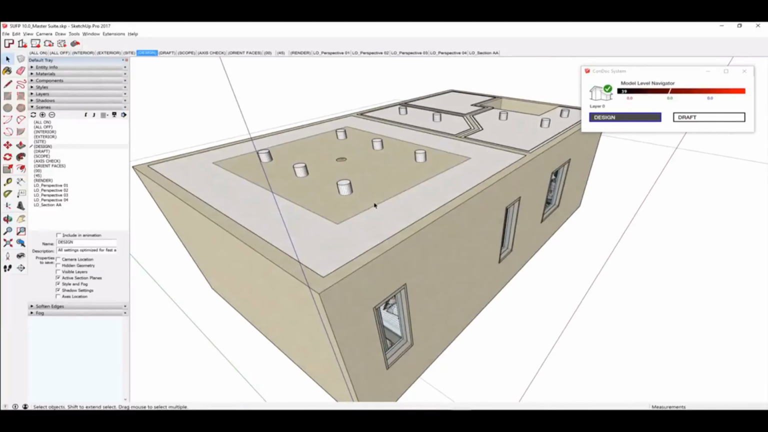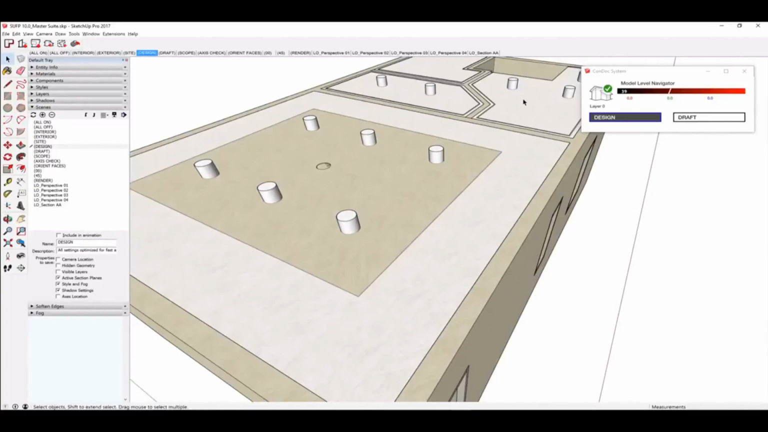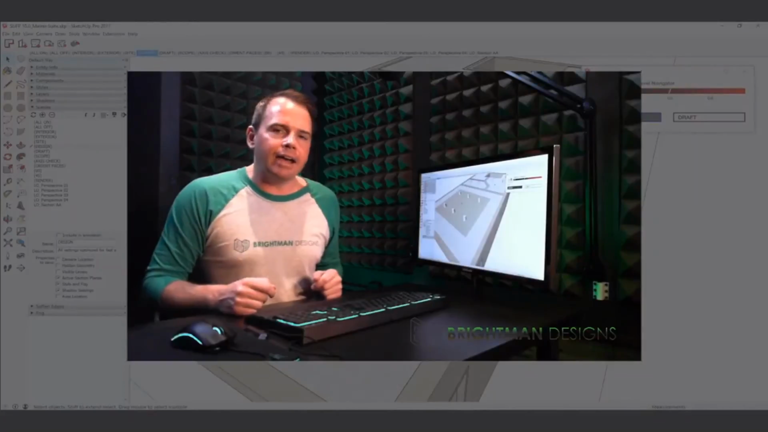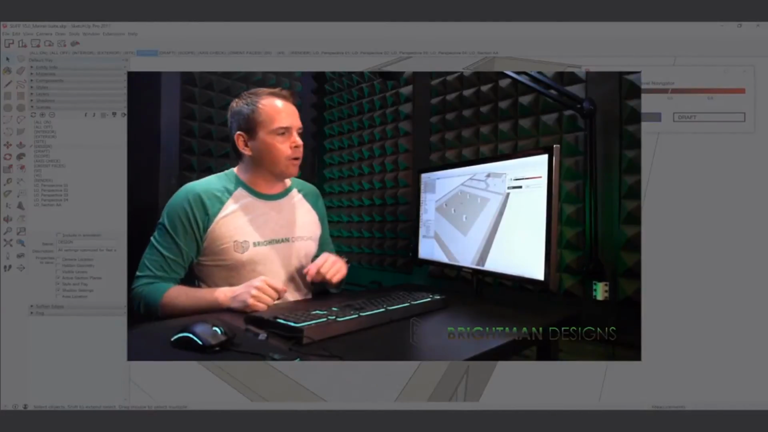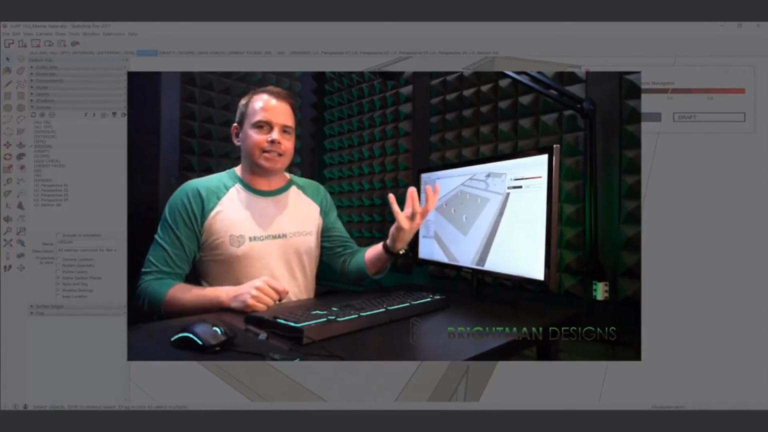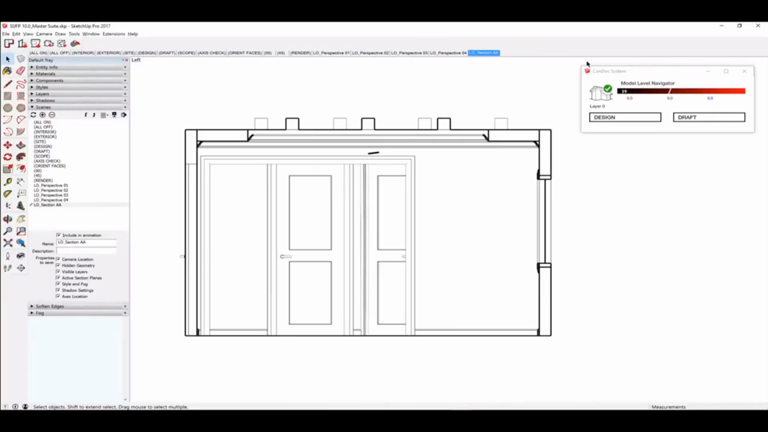All right, so now my fan is turned on. I can see that in here. So my fan is turned on. And now here's the moment of truth: when I click on section AA, is that section AA scene able to remember an entity that's hidden within a group? And when I click on this, it does not.